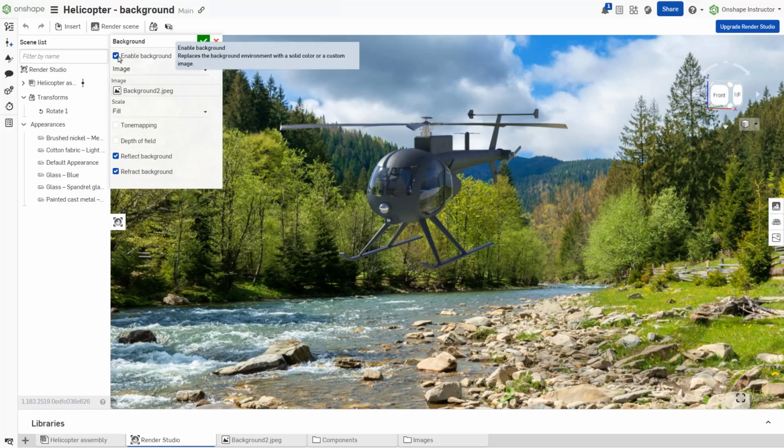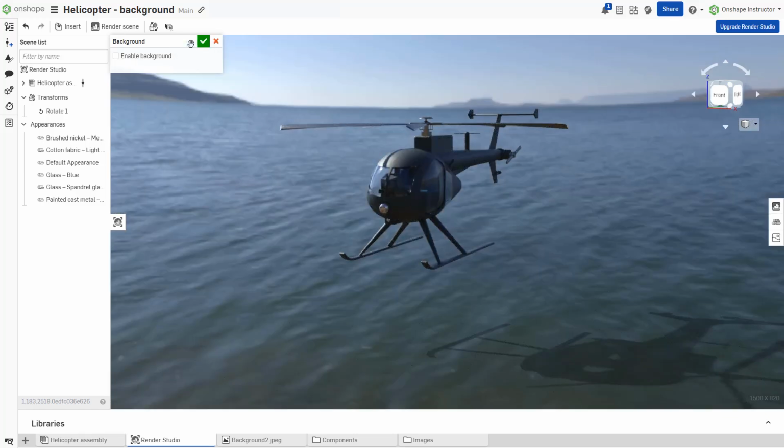Uncheck background to revert back to using the environment image. Accept the dialog.